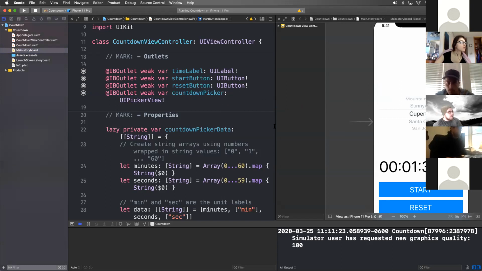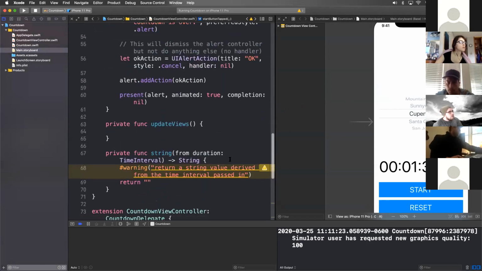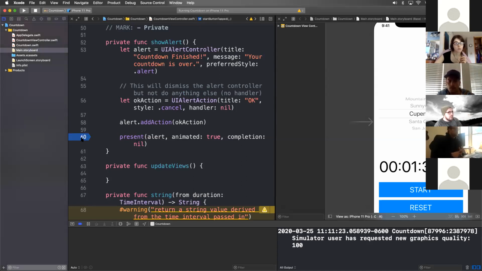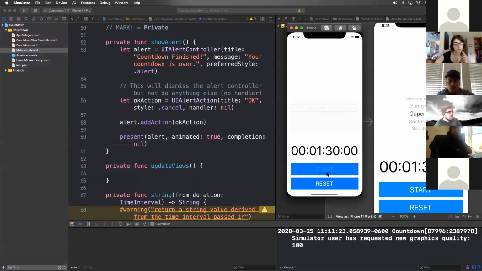What is the present? Yeah, let me talk about that. So the present is the thing that is making it actually show up on the screen. It's saying, take this alert that I just made and literally present it to the user. And you're able to call present on any view controller that you want, including an alert controller, which is a subclass of UIViewController. So that's the thing that when I hit this point, it is actually showing that to the user.